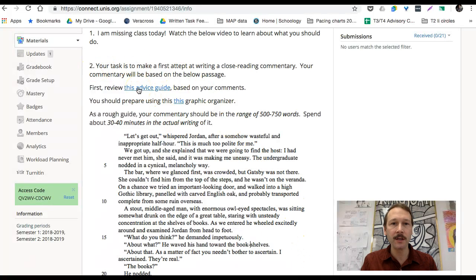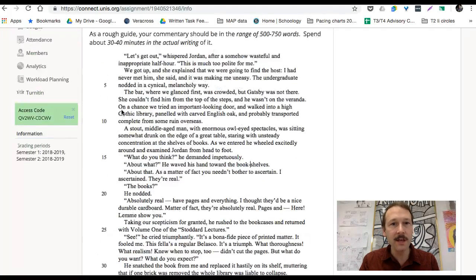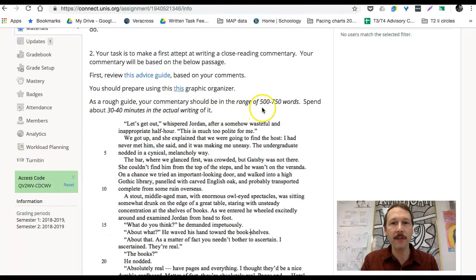So first, I've put a link to some of the advice that we came up with yesterday. I've compiled that into a sort of organized document. I have a link here to a graphic organizer that I'd like you to use. And then here I have the passage. It's 39 lines, and you should try to write a commentary of between 500 and 750 words, give or take. I'd like you to spend 1 hour total on this. Like I mentioned yesterday, the reason I want you to spend 1 hour instead of spending 2 hours polishing it is because I'm going to be giving you feedback, and that's going to be the actual exam conditions.